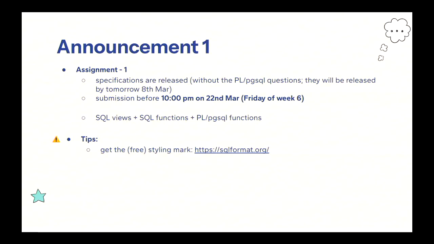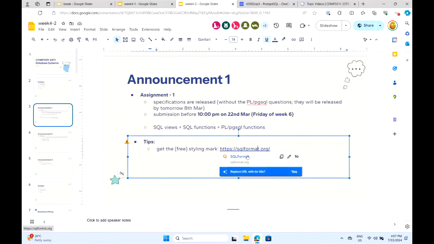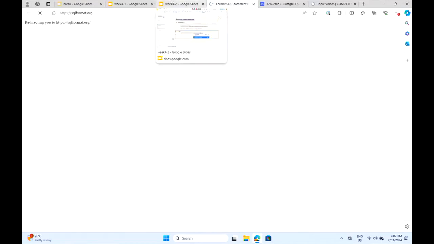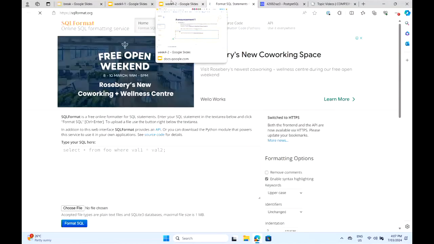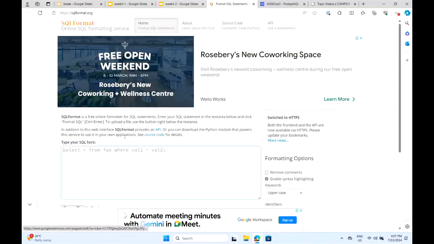And inside the assignment, if you have gone through the current version of the specification, you may notice that the first question is a styling question. It's a styling mark. So you have two marks which are almost free to get. So you need to format your submission, the statements you have submitted.